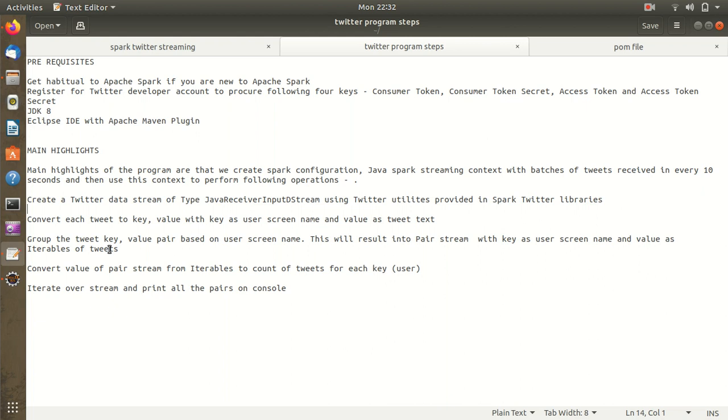What we want to print on the screen is, let's suppose I'm using Twitter and putting some tweets in Twitter, I would like to print how many tweets I have done. So I will be printing key and value. In this case, the key will be the Twitter handle, the screen name of the particular user, and I'll be presenting the count of how many tweets this user has done. This will be printed.